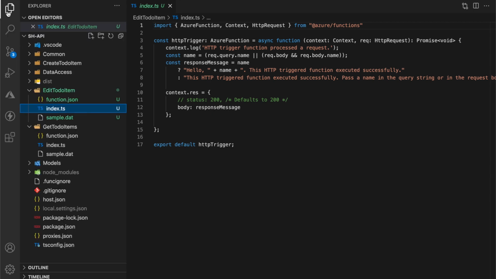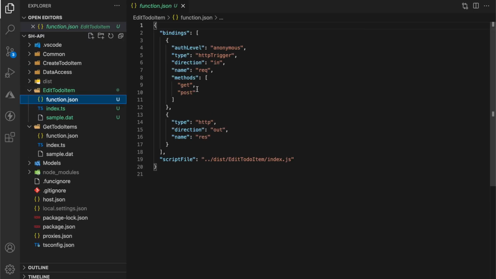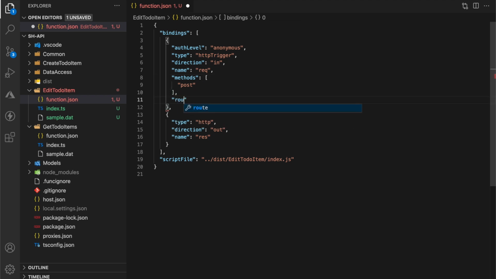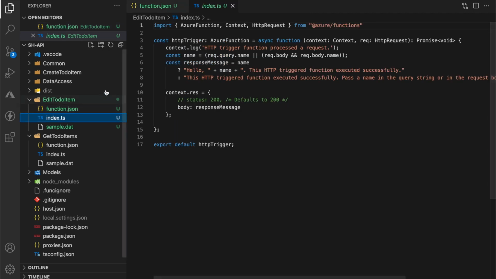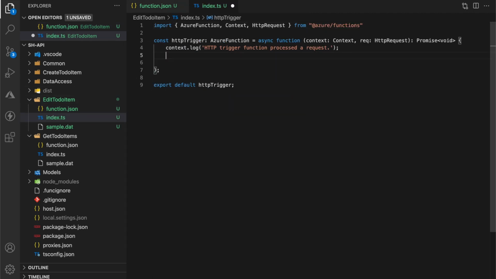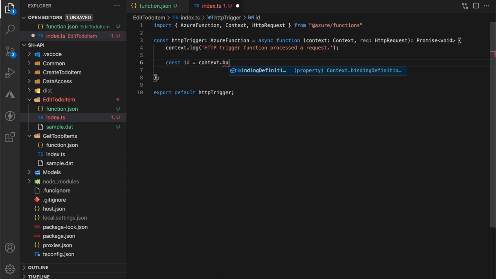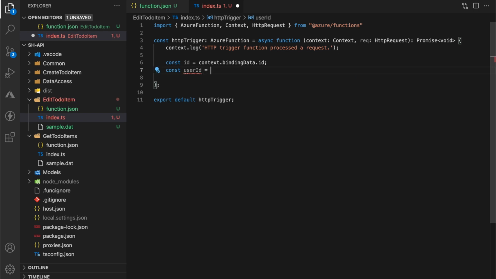Once the function is created, let's open up the bindings file. Let's remove get from the methods list. Let's add a route property. Let's set it to to-do item slash to-do item ID. Let's open up the index file and change the code. We can read the to-do item route parameter ID by context.bindingdata.id. Let's get the user ID and validate the edit to-do item request.